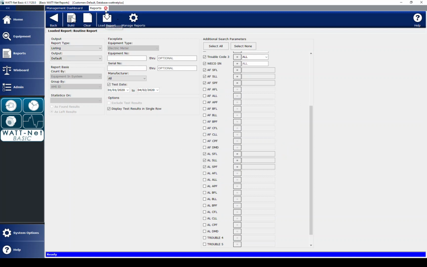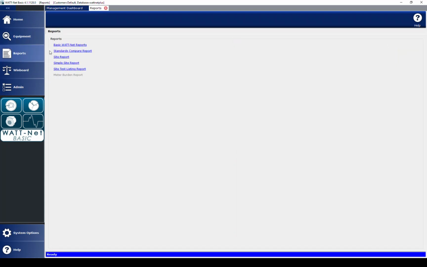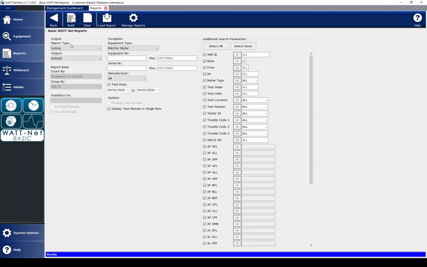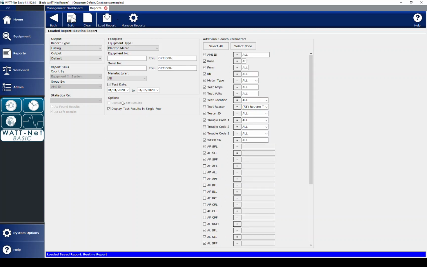You've got it. Let's fast forward to a month from now, next quarter, whenever the next time is you need to run that report. You go back in to WebNet Basic Reports, and you have the default layout. You can load your report, your routine report, and all of your preferences that you had selected before are there. And all you would need to do is change your date or manufacturer or whatever option it is that you have that defines this report.